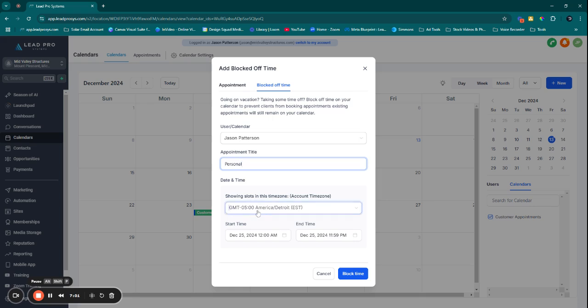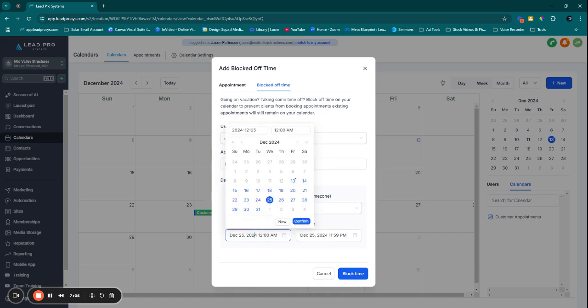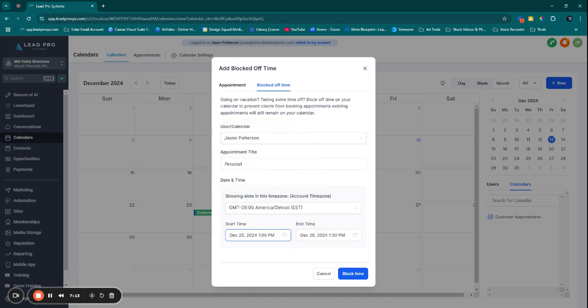And then pick, you don't have to worry about this. This is defaulted. Pick the day and time, confirm it. And it's saying from 1 to 1:30, he is not available. And then you would block the time off. That way, nobody can book an appointment during that time that he's away.